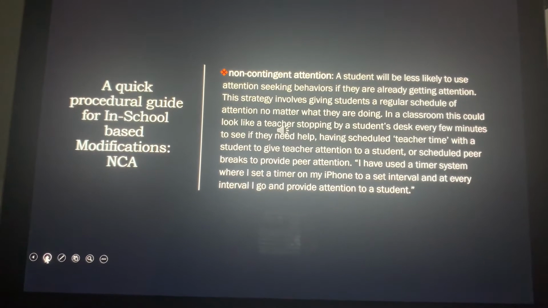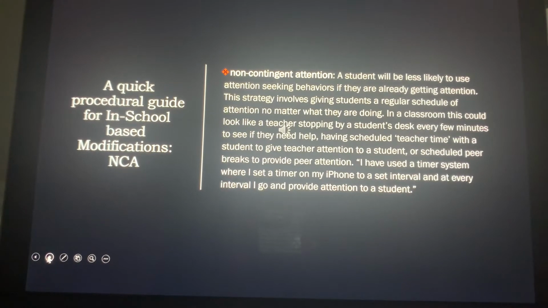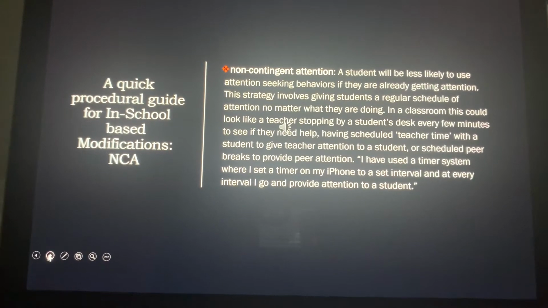I've used a timer system where I set a timer on my iPhone to set intervals, and at every interval I go and provide attention to that student. It's as easy as that.